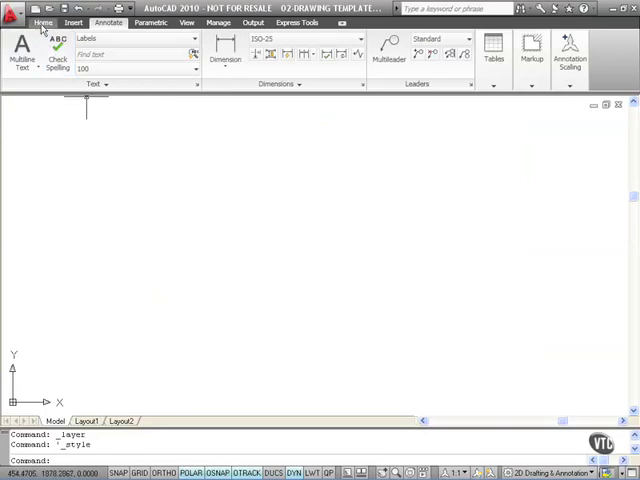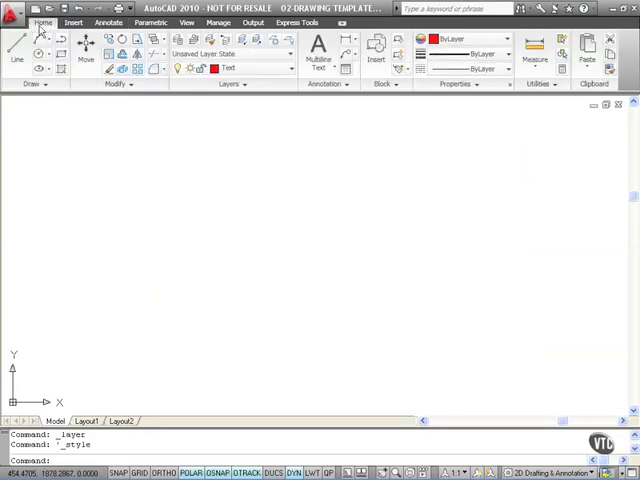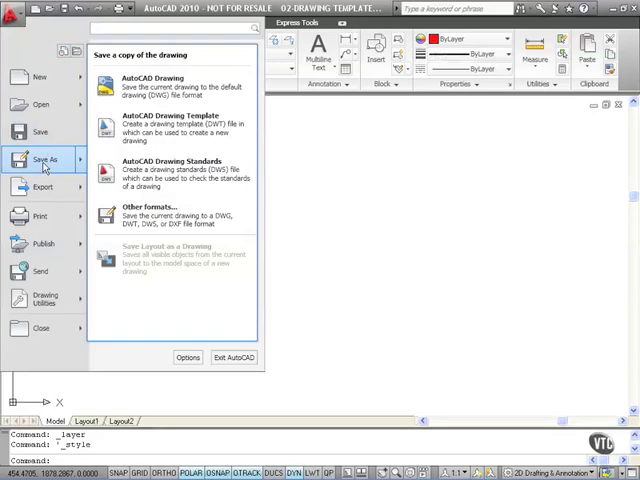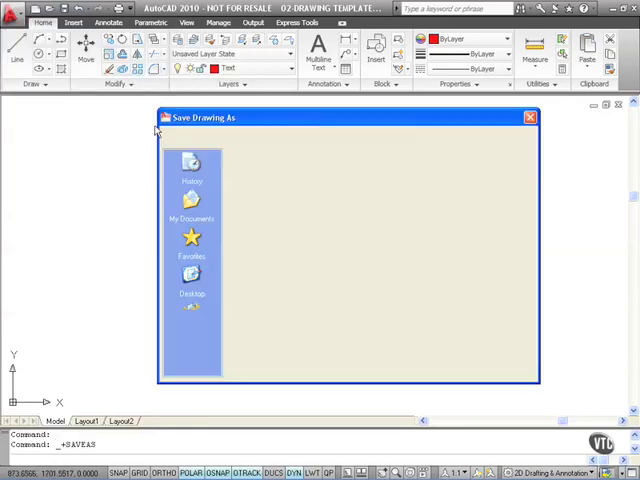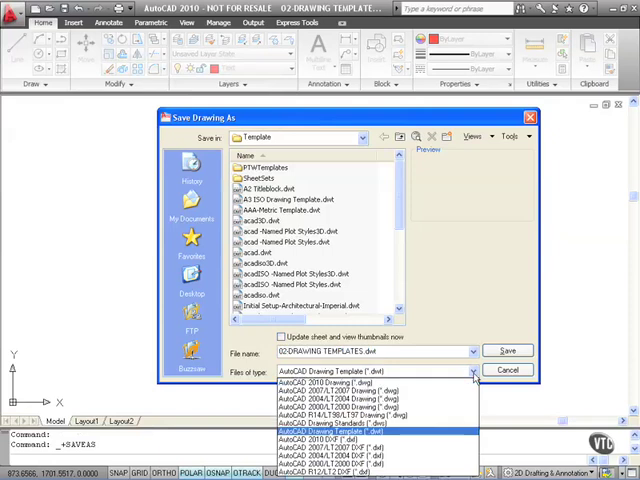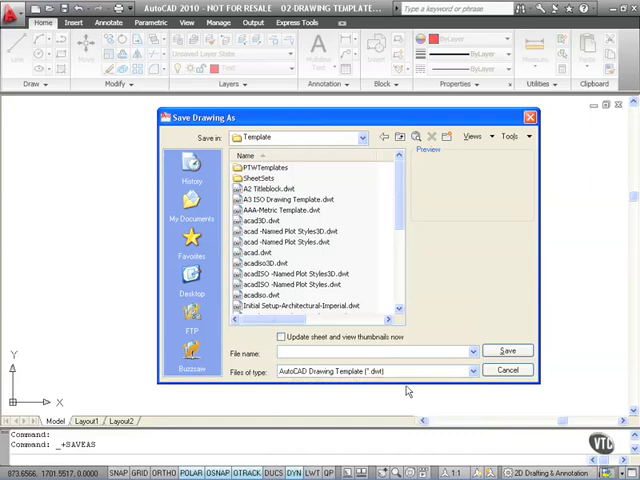So I'll go back to the Home tab now, and then I'm going to go to the big A here, the Application menu, and click on the Flyout. The good thing is if I go to Save As here, on the Application menu I get the option to save as a drawing template. As soon as I click on that AutoCAD drawing template option, the Save Drawing As dialog box appears, but notice the file type down here. It's a DWT, not a DWG.